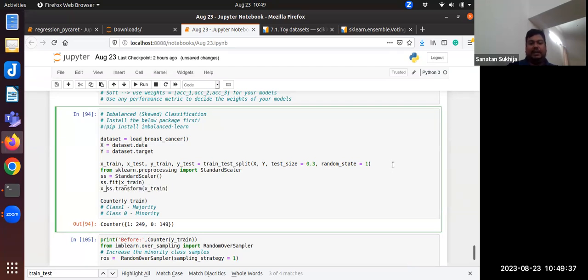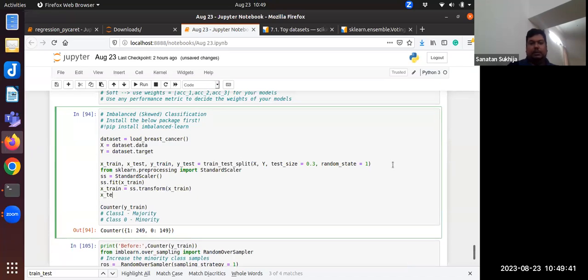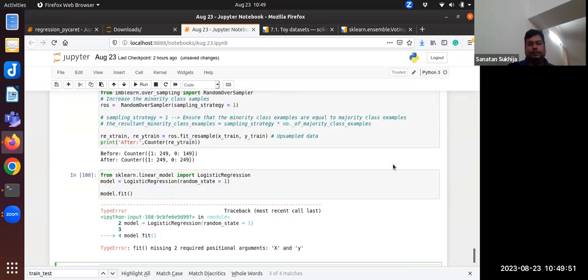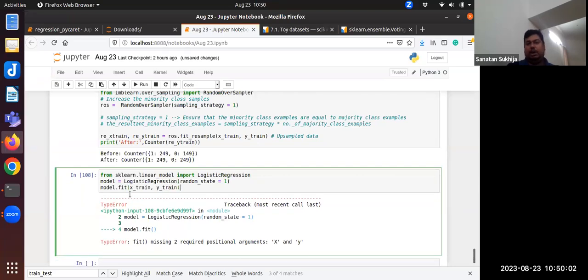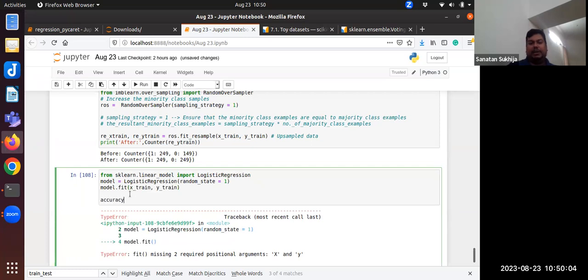I'll assign it to Xtrain again, so that way you don't have to change variable names. Okay, so fitting the model and computing the accuracy score from it directly.